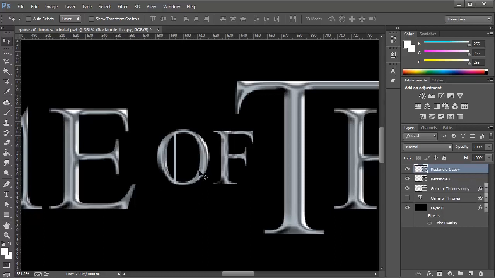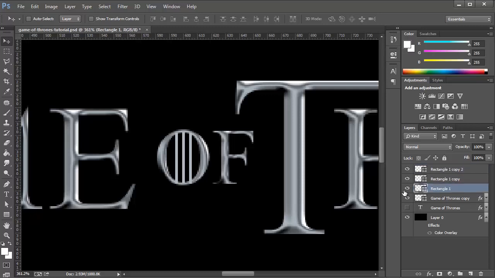I'm going to press Control J to duplicate it, Command J on the Mac, and then move it to the right. This one will actually be in the center. Control J, Command J again to duplicate, and I'm going to move it. And you know what? The first one that I created is too far off to the left, so I'm just going to move it one pixel to the right, and that looks pretty good.